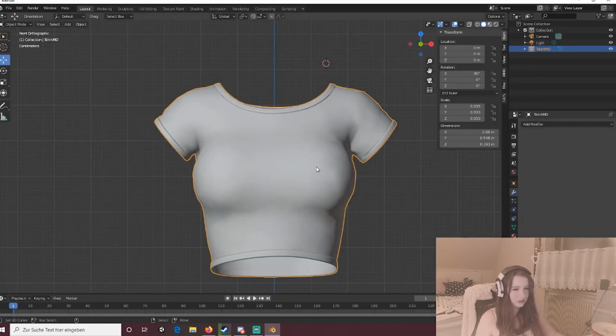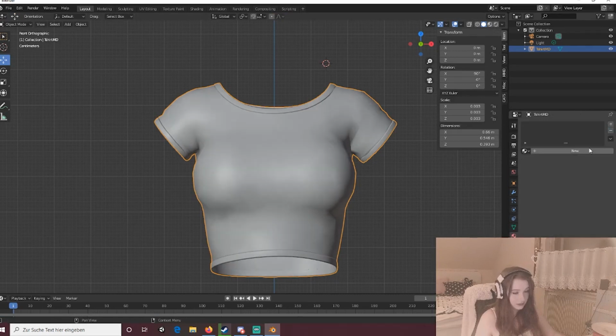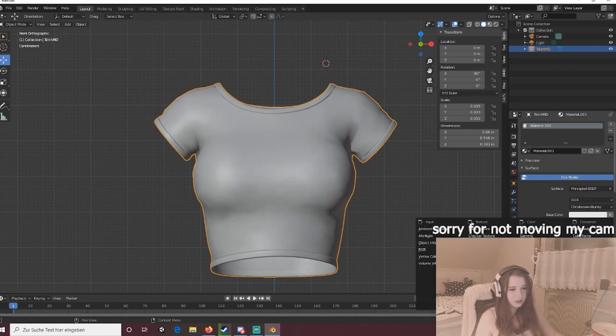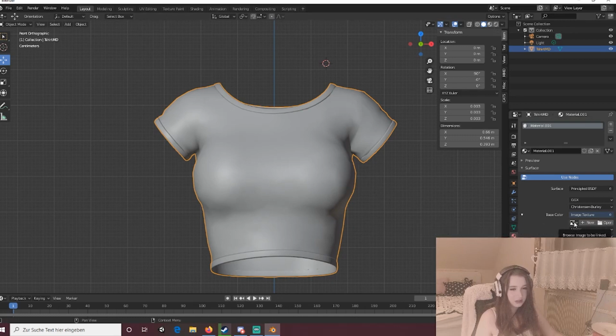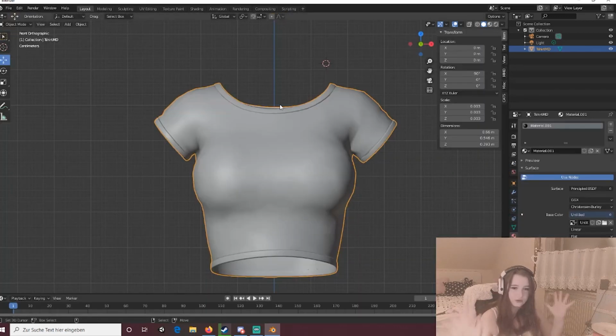Go to layout. Have your mesh selected. Go to materials. First of all, delete everything from there. Hit new. Then base color. Click on this little dot right here, image texture, and on browse image, the untitled one, that is the new one that we are going to create.